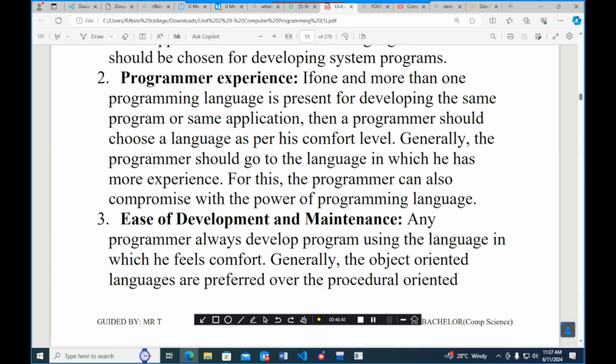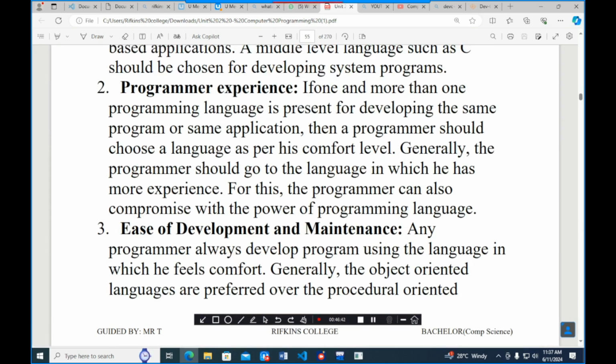Number 2, programmer's experience is the second factor. At times you have more than one programming language present for developing that same application that you want to develop.